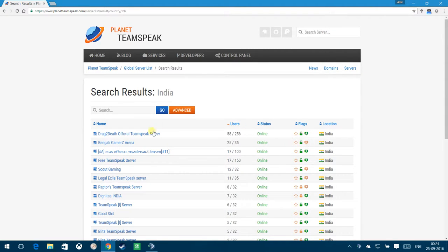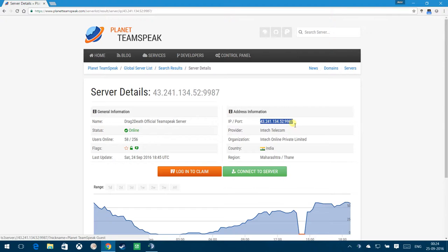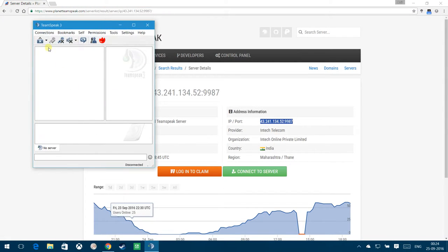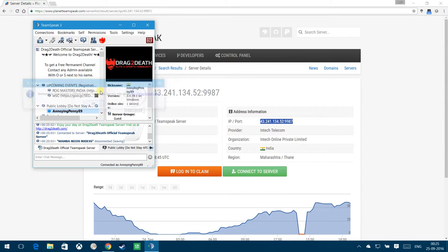For example, I want to select this server. It's all your preference. Just copy this IP and port, open TeamSpeak, click on Connections, click on Connect, and just paste it. Okay, and click Connect. Connected. As you can see, I'm connected.